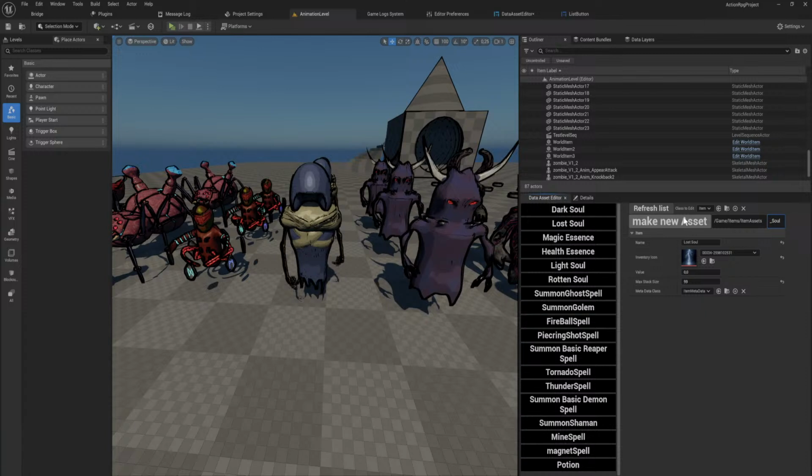Coming up with names is the most difficult thing in life for about anything, really. Variable names are one thing because you can just name them whatever you want, and as long as they're kind of descriptive, that's fine. But these are user-facing names, so they have to make some kind of sense. I guess we could just call it a Reaper Soul. That's kind of fine. No, that's not what I want to do. This is still a lost soul. I need to make the asset first.